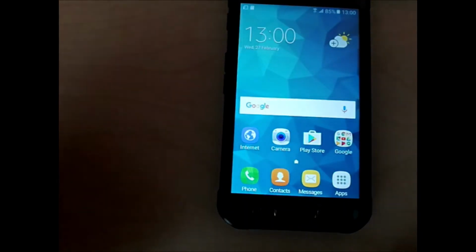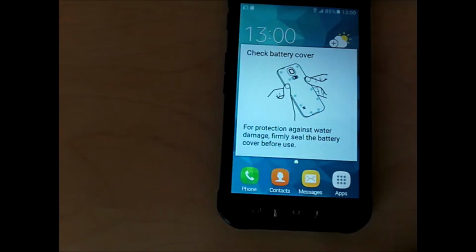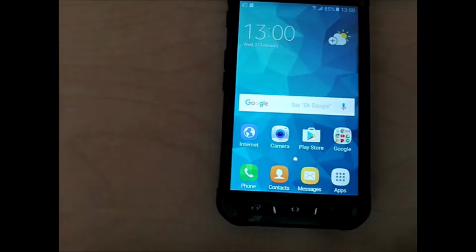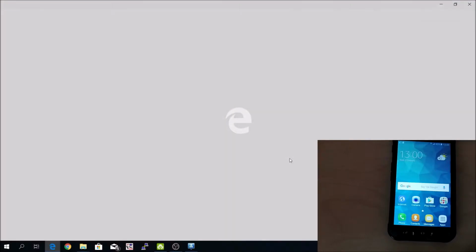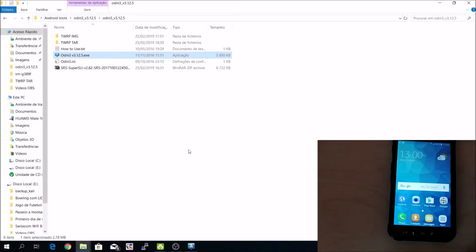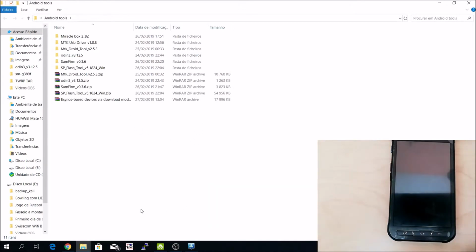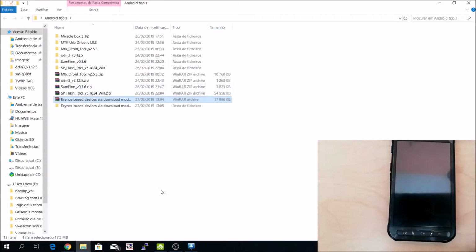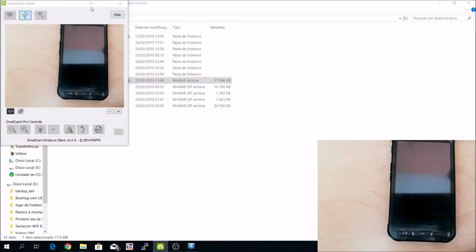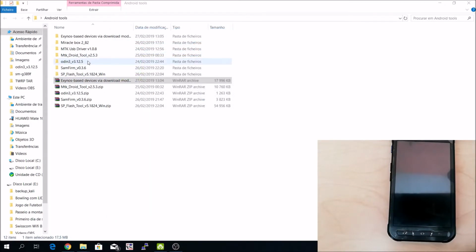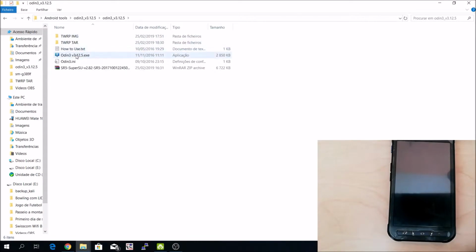This is the solution I found. It's what you need. You need a USB cable. You will need Odin 3. I don't know why the Explorer opened, but okay. Now I will flash the phone with this. I will extract. I already have Odin open, I guess. Now I close to clean. I open Odin.